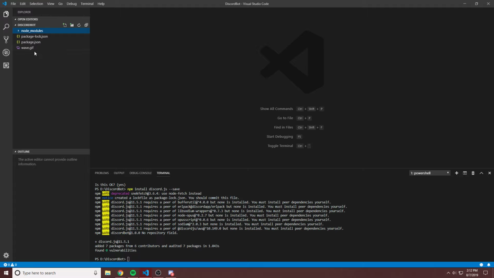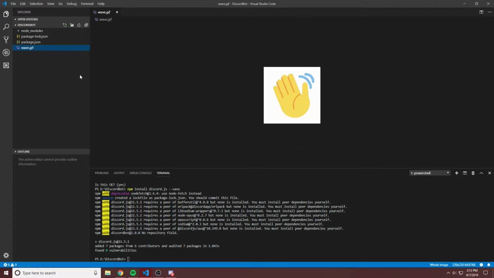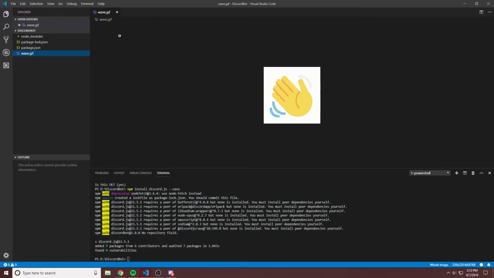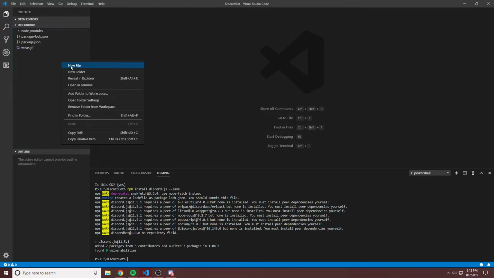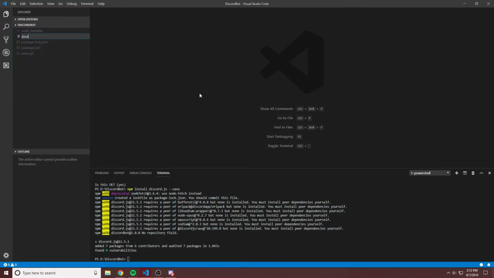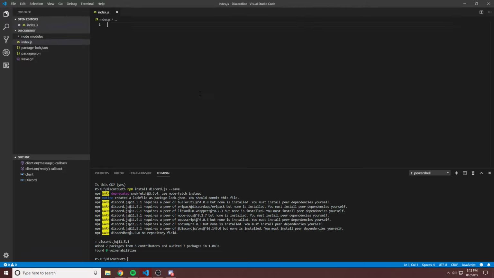So you can see here the other thing we have in this file is this wave.gif. This is the file that we're going to send, and so in order to get started with that, we're just going to get right into coding the bot itself. So we're going to create an index.js, and to start this off, we need to get an instance of the Discord library. So we need to import it.